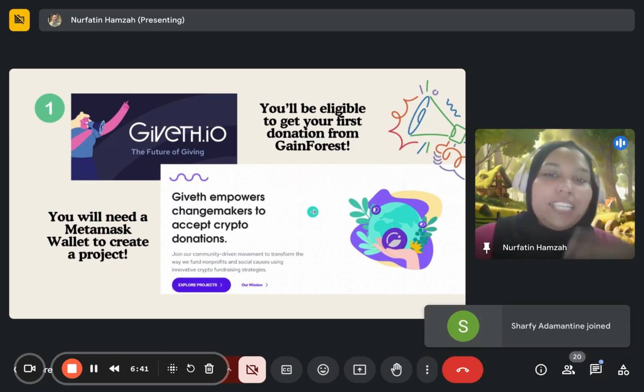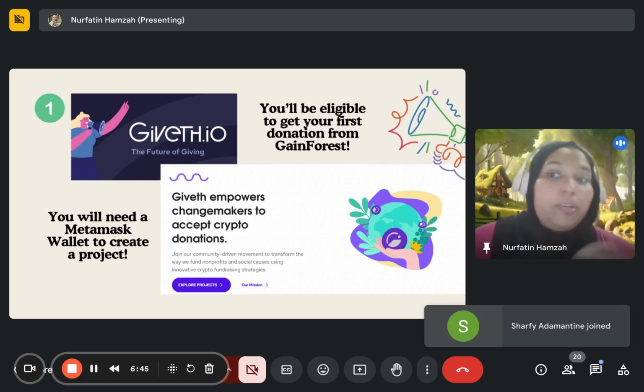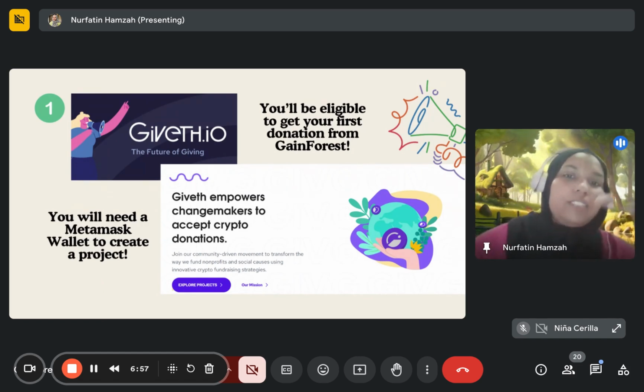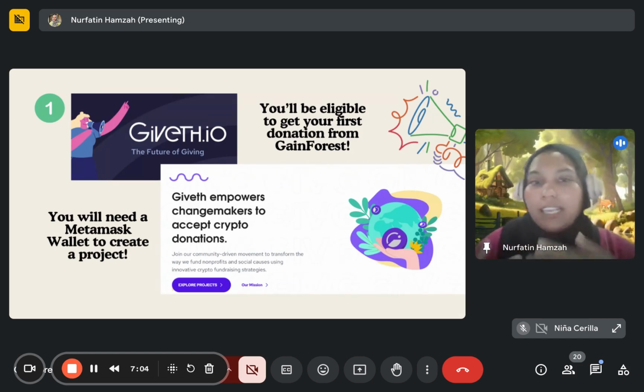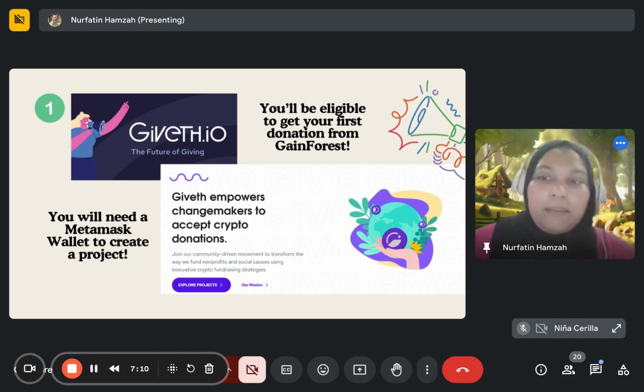And if you sign up and you actually create your own project, you'll be eligible to get your first donation from Gainforest. So that's exciting. And I think Giveth also has a lot of nice tutorial videos, so it's quite easy to learn step by step from their website. And in addition, you can also contact me, so we can do a meeting like this where you screen share, and then I can teach you step by step.